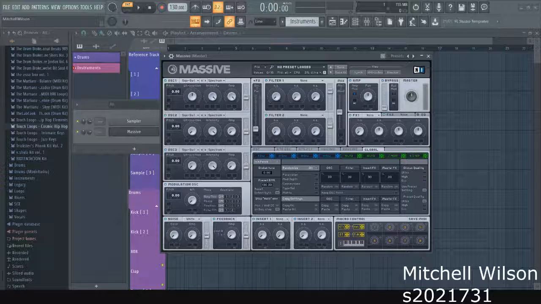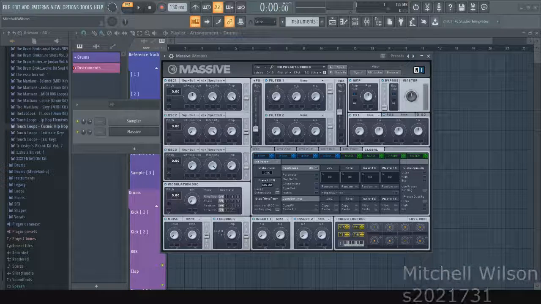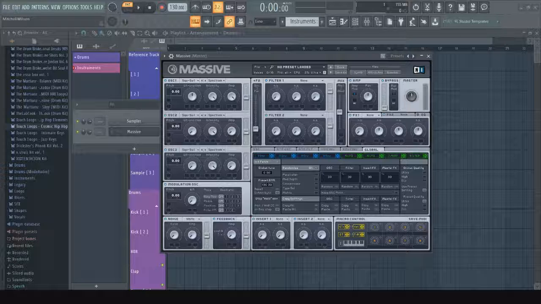Today I'm going to be running you through the Native Instruments plugin Massive and the FL Studio sampler, going through some of the basic and extreme functions built into each program. Massive is a wavetable software synthesizer plugin manufactured by Native Instruments for use in music production. The software can be used as a VST plugin within a digital audio workstation such as FL Studio, or it can be used as a standalone program. My digital audio workstation of choice is FL Studio.